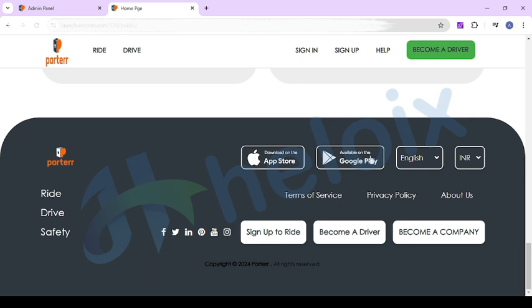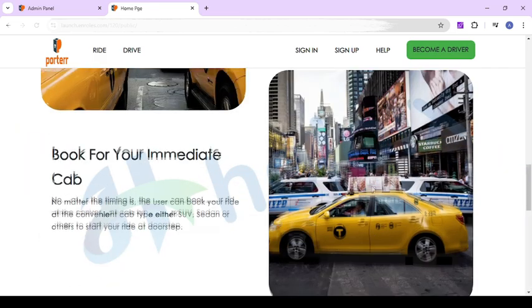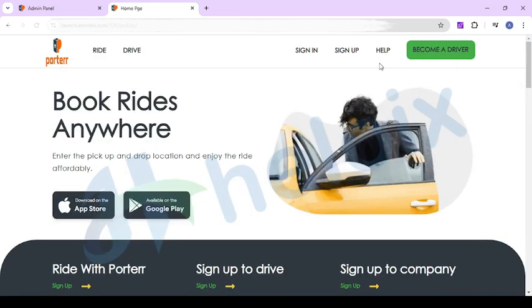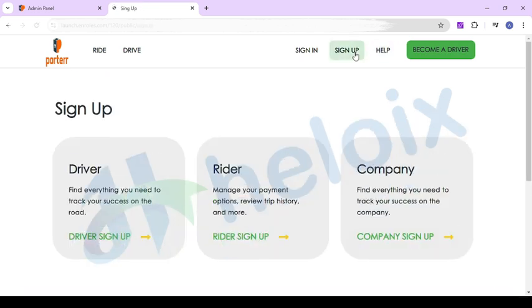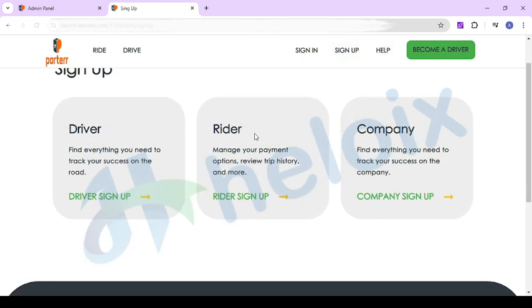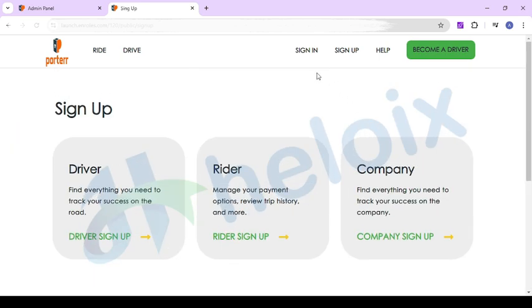Here you can check the application. They can change languages. They can change currency as well. Here you can check terms and conditions, privacy policy of our services. Here you can check help. User can easily sign up if they want to sign up with us, so they can sign up as a driver, rider, or company. They can sign in. They can check if they require any help. They can go in our help center as well.